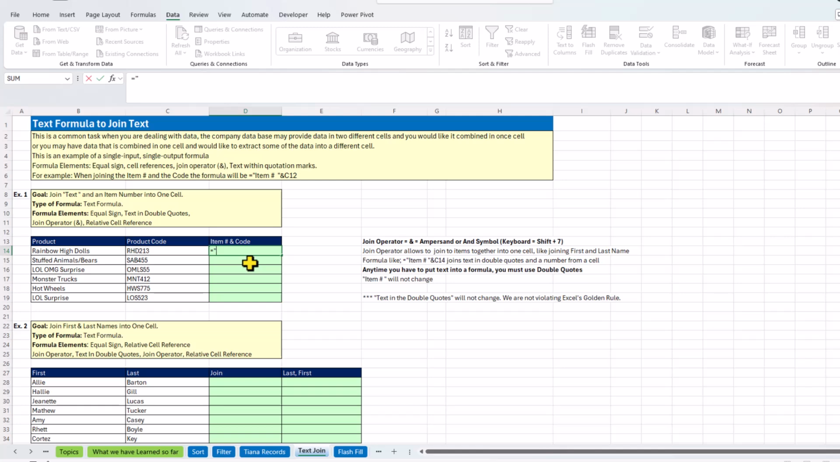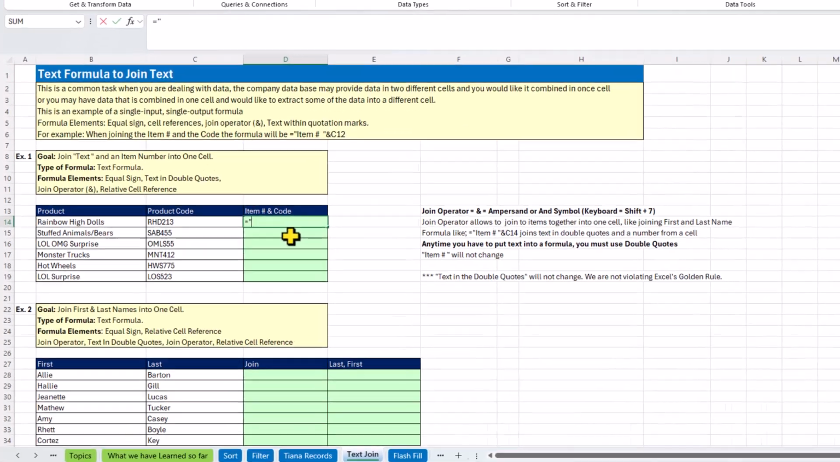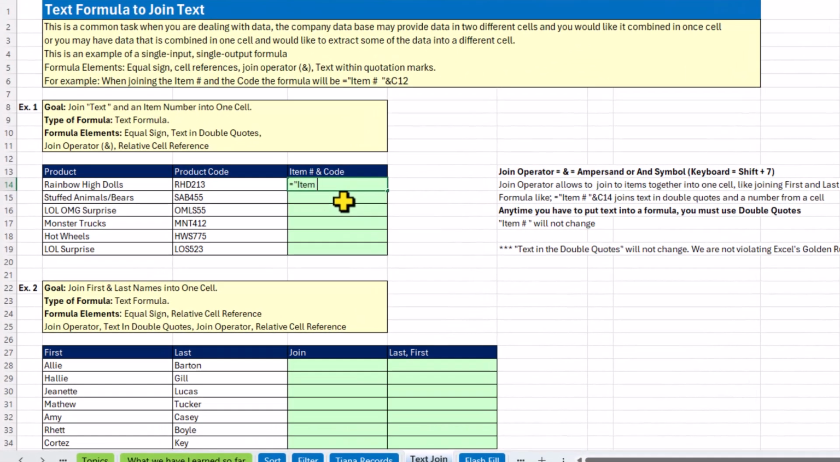A text in our formula has to be in double quotes. And then I'll type the item number, put a space, and then put another space, and then double quotes. Now, I would like to join this with the product code, and to join this with my cell reference, I have to use the ampersand. So I will type in the ampersand there.